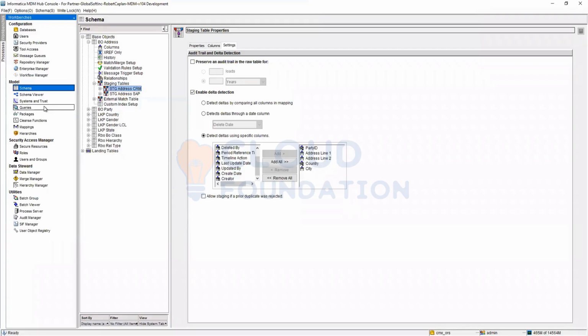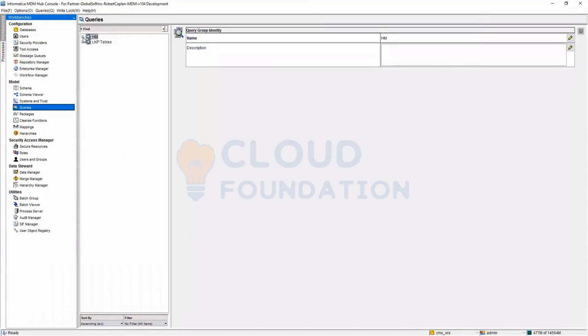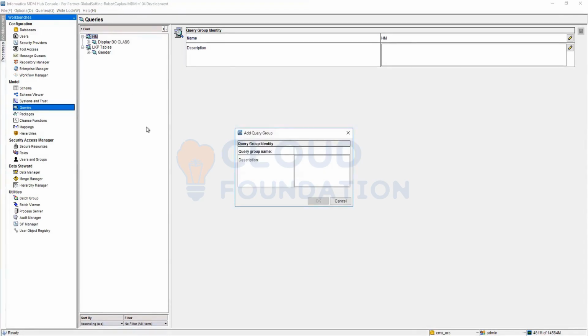We'll first go into queries because it's a small thing. You can see there are two things which I have already created. One is a display package, which means our display query. For creating a query, it's up to you how you want to go ahead. There are two ways to create it. First, when you go into queries, you will not see any groups over here. You have to create a new query group.